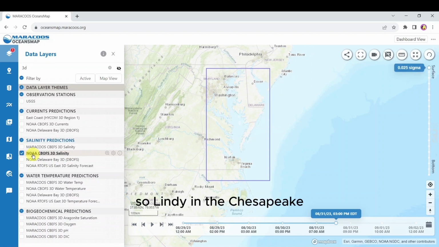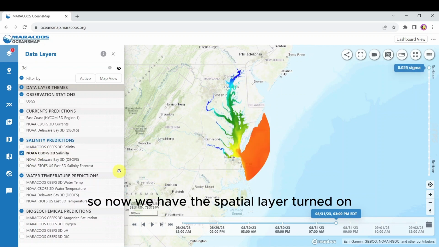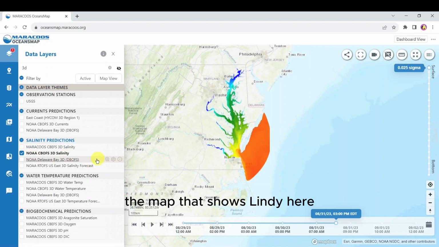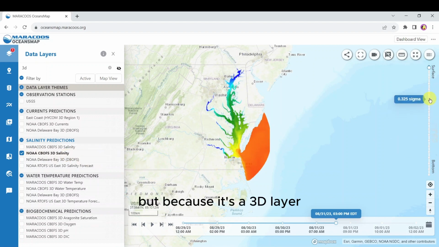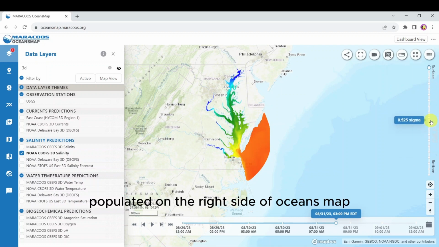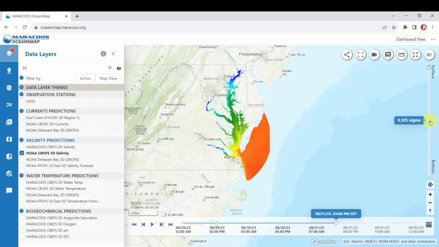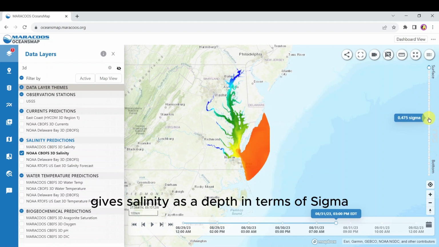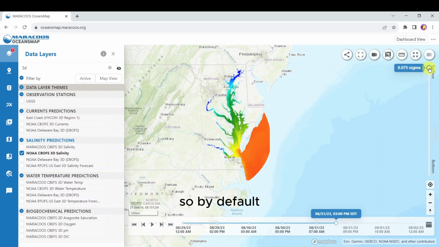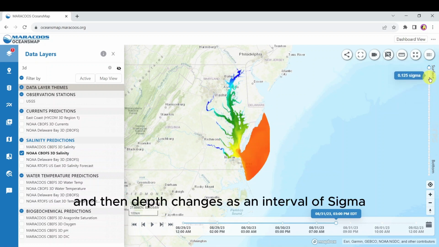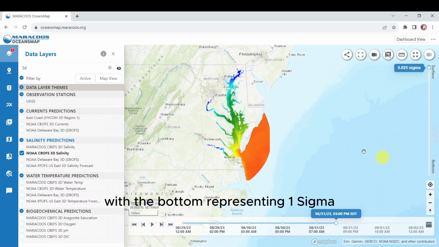The user can turn on salinity in the Chesapeake. So now we have this spatial layer turned on the map that shows salinity here, but because it's a 3D layer, this vertical slider populated on the right side of OceansMap. Now this particular data set gives salinity as a depth in terms of sigma. By default, the surface salinity is being shown, so this is a sigma of 0, and that's what's displayed on the map. And then depth changes as an interval of sigma, with the bottom representing 1 sigma.